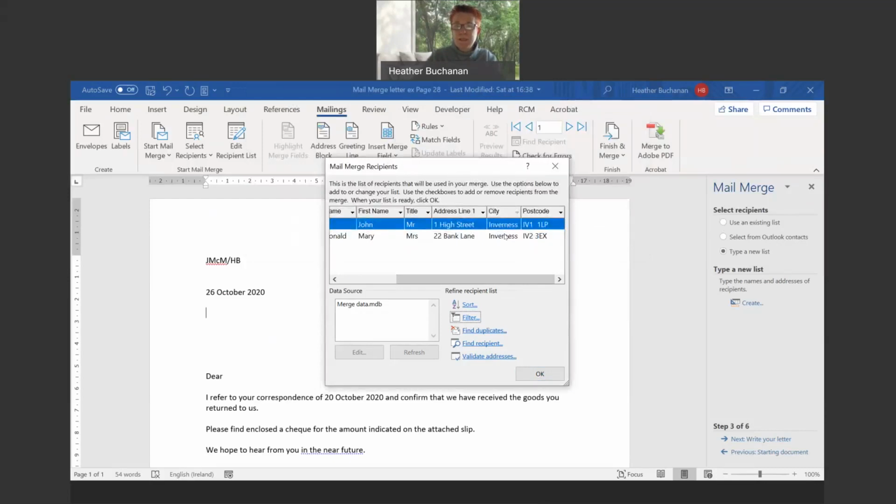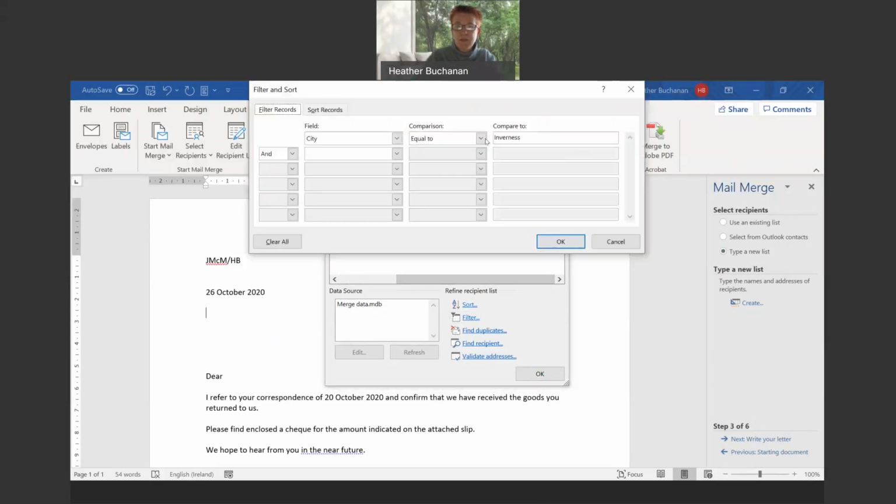Okay, and that will only send to those clients within the Inverness area. So we've filtered out Nairn. So you can click on there, and you can say any of the fields for filtering out.